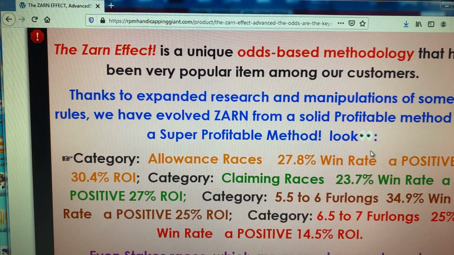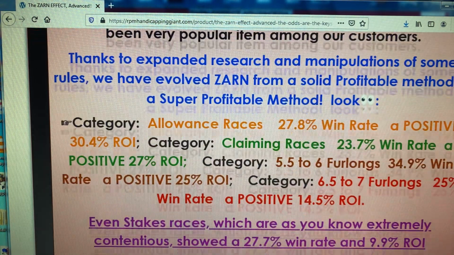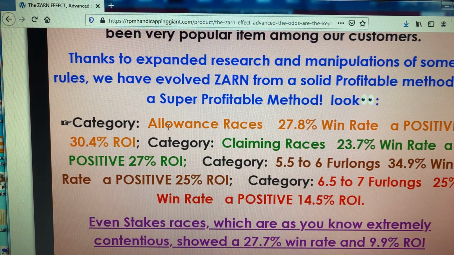You'll see here that the Zarn Effect, number one, is an odds-based methodology. It relies heavily on previous odds to predict future performance. And you can see here the areas that it did best in overall, and again, we looked at a large number of races. In allowance races, we had close to a 28% hit rate, 30.4% ROI. Claiming races, and it didn't seem to matter what claim. We looked at everything from 5,000 up to 100,000. The win rate was a bit smaller, only 24%, but we got some nice prices, so we had a positive ROI of 27%.